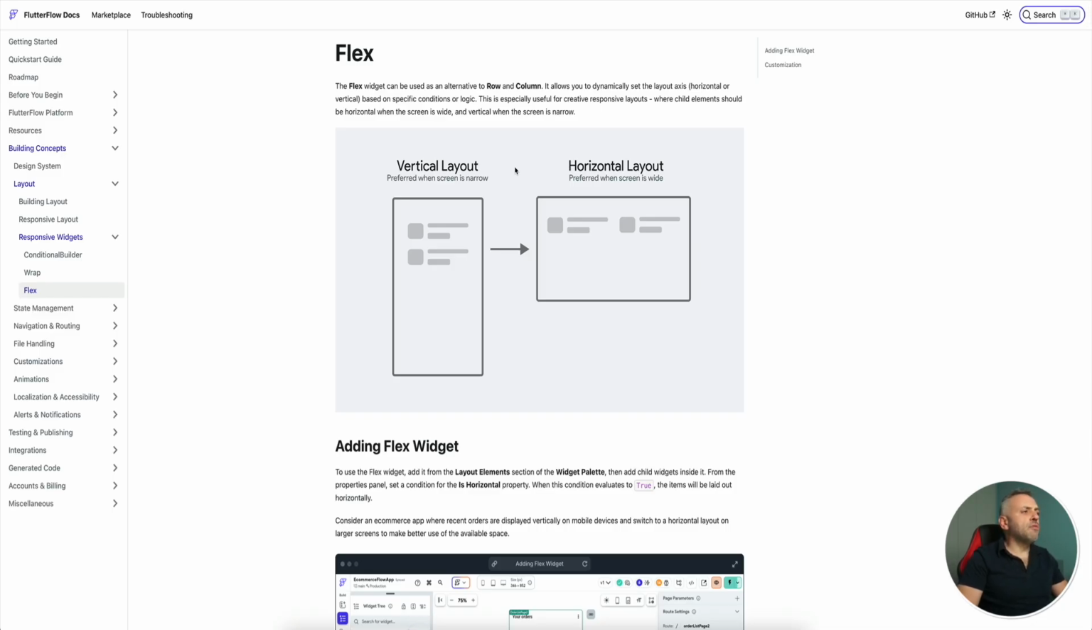Now, one of the new widgets that FlutterFlow has made available is called Flex. And this widget can be used as an alternative to row and column. It allows you to dynamically set the layout axis based on specific conditions or logic, okay? And so this is a very, very cool widget that will allow you to build all kinds of awesome layouts depending on your specific use case.